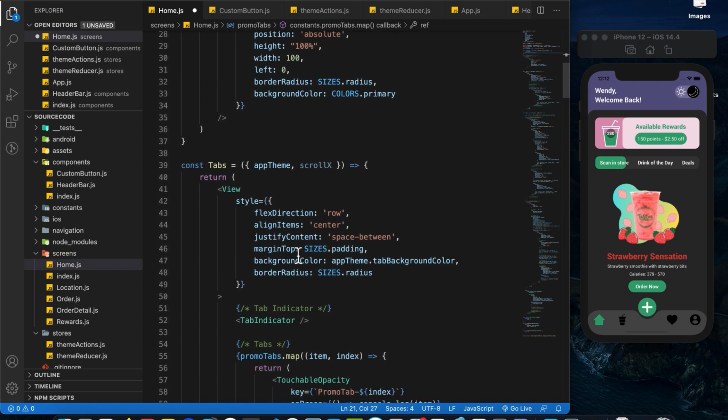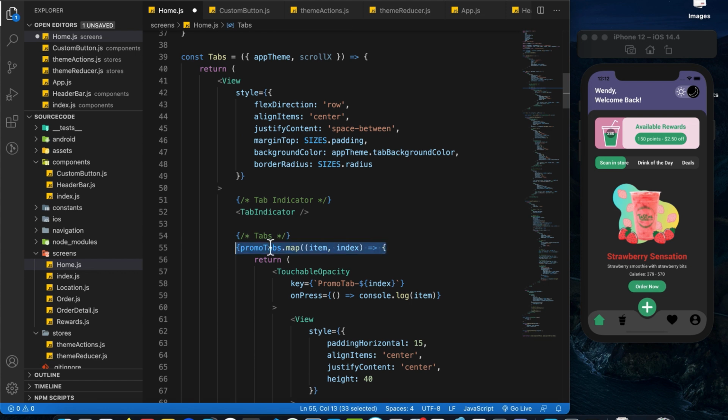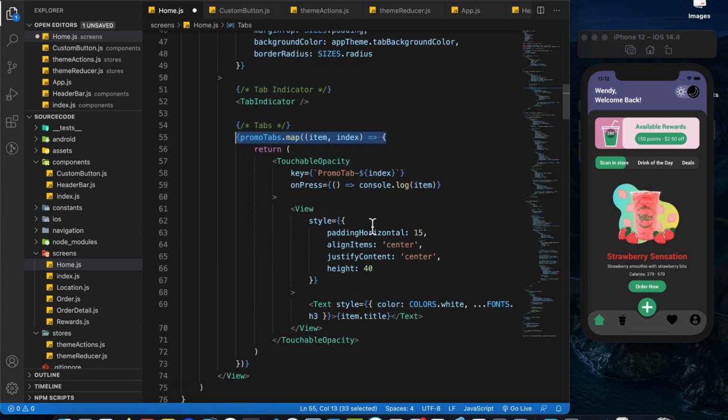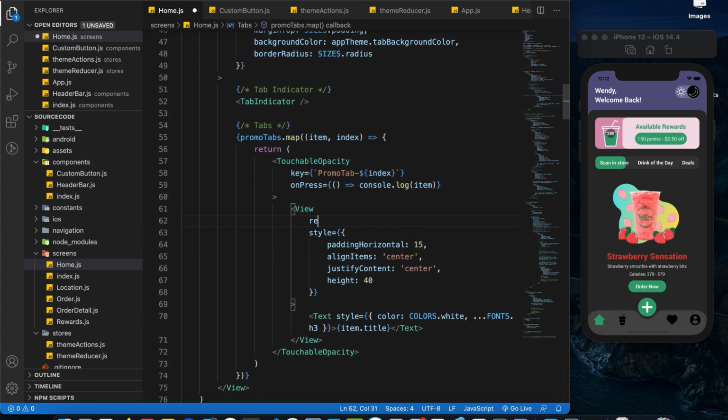And now in the tabs component, when we are rendering the promo tabs over here, I am going to set the ref of this view. So ref equals to item.ref. Now with this line of code, we have access to the ref property of each of these tabs, which will then allow us to measure the layout.